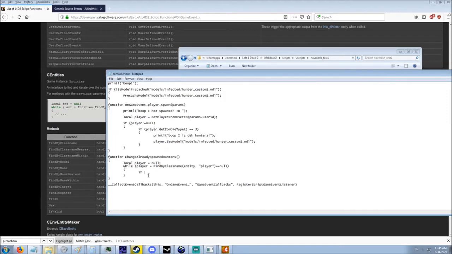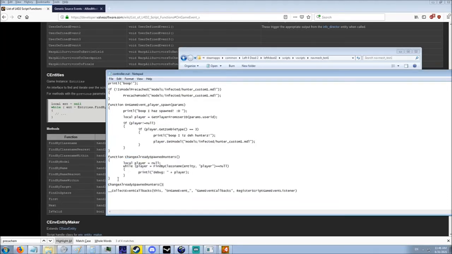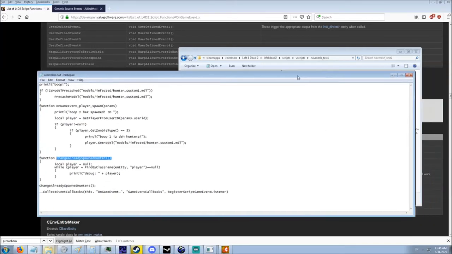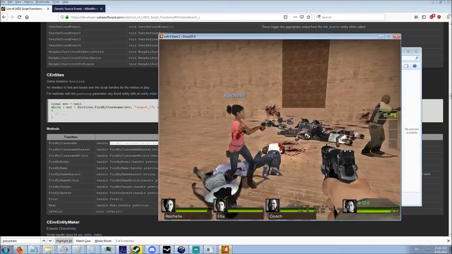Actually, let's not do it that way. Let's just do a simple check to make sure it works, make sure we can check our code. So I'm just going to put debug, and then I'm just going to put plus player. I'll put this at the end because we want to create this before we try and use it. Save. Go back in here.